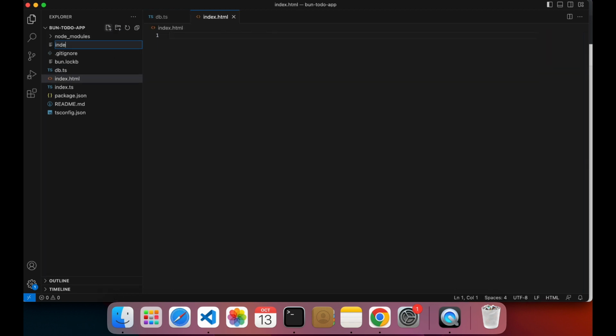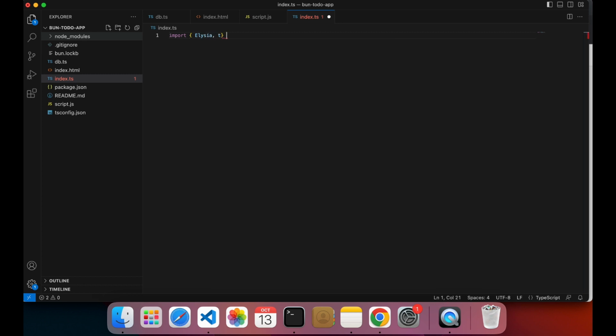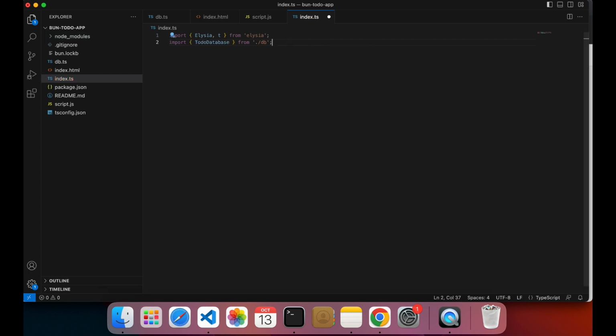In step 3, we are going to create files such as index.html and script.js. And let's first add code to the index.ts file because it's our main server file. In this file, we will be creating the Elysia instance, injecting the HTML plugin, and adding a new DB property which can be accessed by our route handlers.